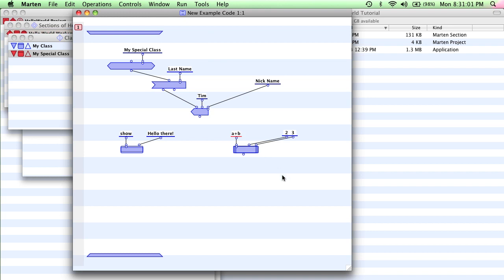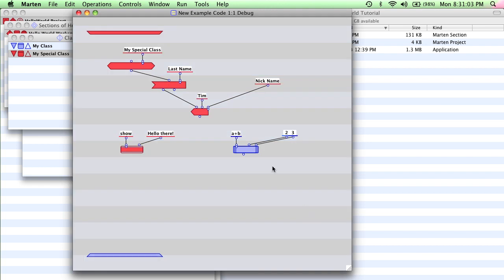Excuse me, a little bit of a dry throat. Now, we have 3, we have 2, we have a plus b injected into the text of an evaluate operation, and we have 5.